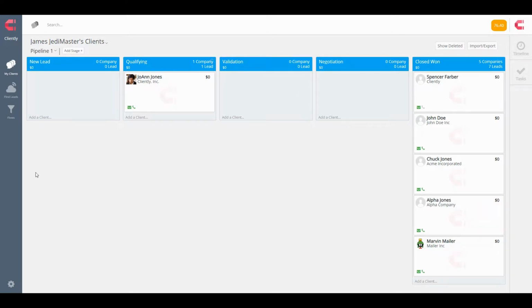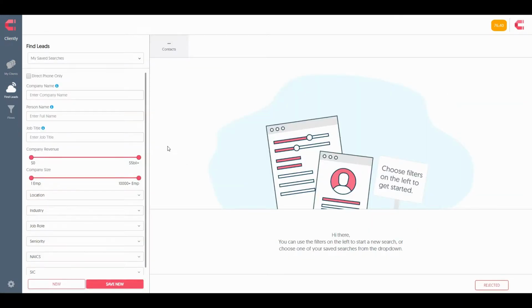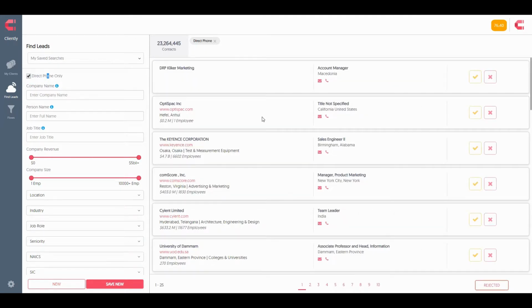So here we are inside of Cliently. We're going to find leads here on the left-hand side, and they have all these different filter options. We'll go through each one of these specifically. First is the Find Leads option, and if you check that, this is only going to bring up leads that have the individual phone number associated with that individual contact. That is something you're looking for. You always want to make sure that you use direct phone only.